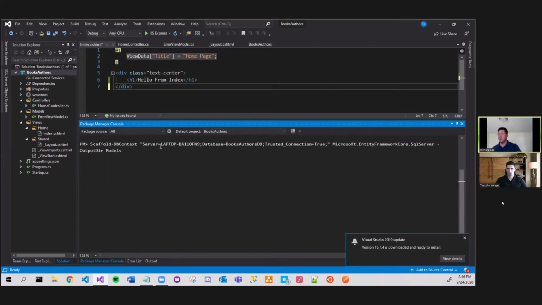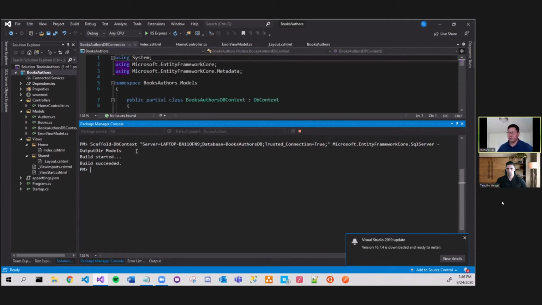Here we just make sure that we've typed it correctly. So Server equals laptop-ba11OFN9, Database equals the database name, Trusted_Connection equals true, Microsoft.EntityFrameworkCore.SqlServer, OutputDir Models. And if we hit enter, it starts to build. Succeeded, and then it's going to go ahead and create our models for us.